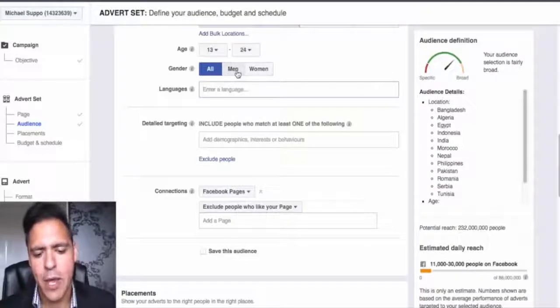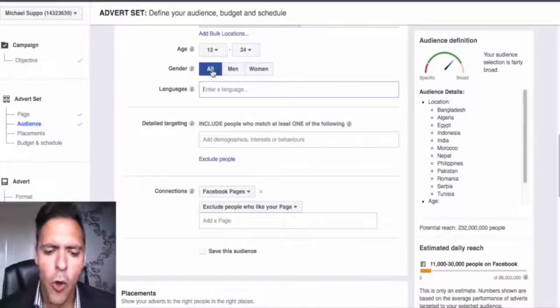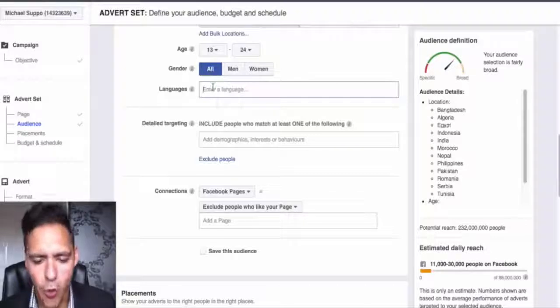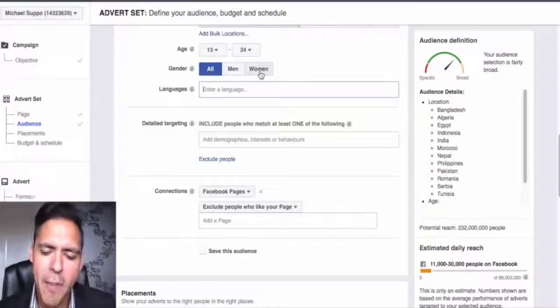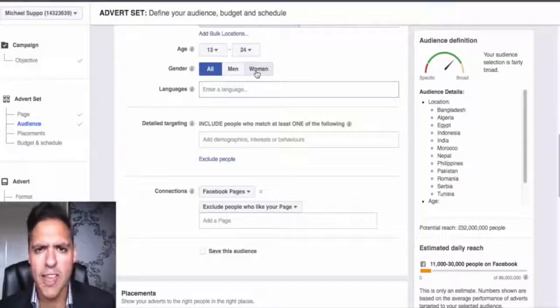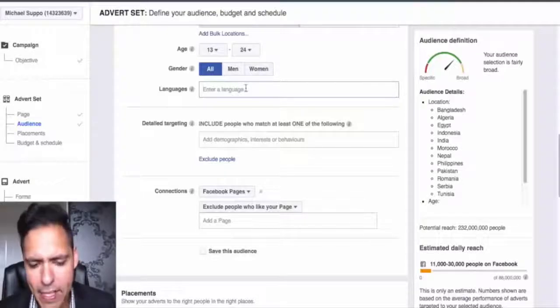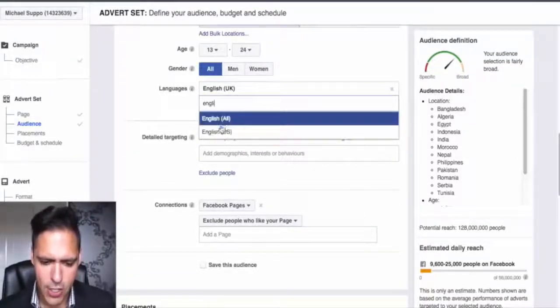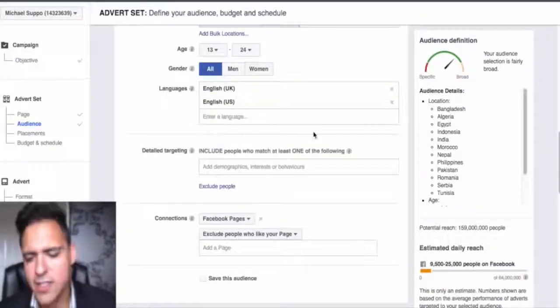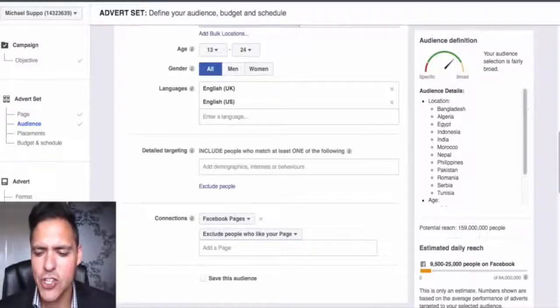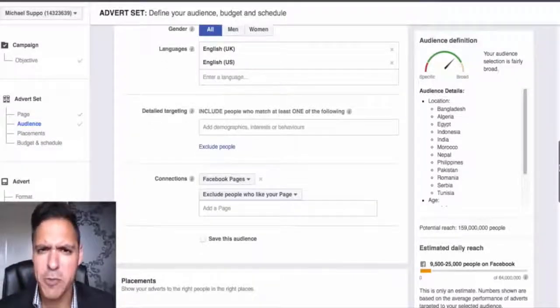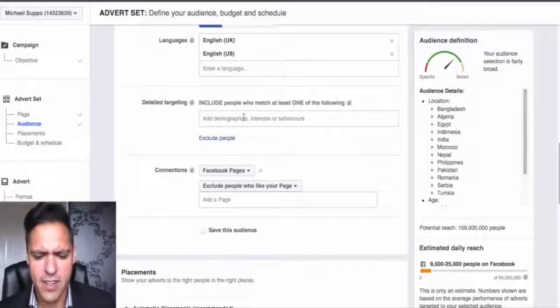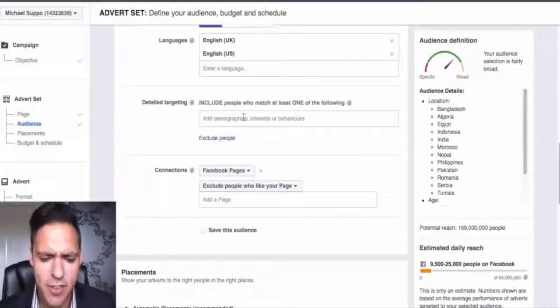Now gender. Now we could do men, women, or all, but we want all. Because although women may arguably like it more, I want to have a balance of people liking my page. So we're going to have all. For languages, I'm going to put English UK and English US. Because the advert is written in English, it should really be only English people that I target, otherwise they may not understand and it may ruin the effectiveness of the ad.